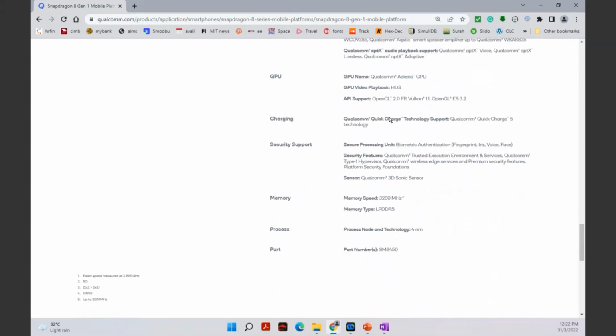And security: it has biometric authentication, which includes fingerprint, iris, voice and face recognition inside of the same ICs, inside of that Qualcomm Snapdragon 8 Gen 1 IC. And regarding the memory, it uses LPDDR5 memory with a speed of 3,200 megahertz.